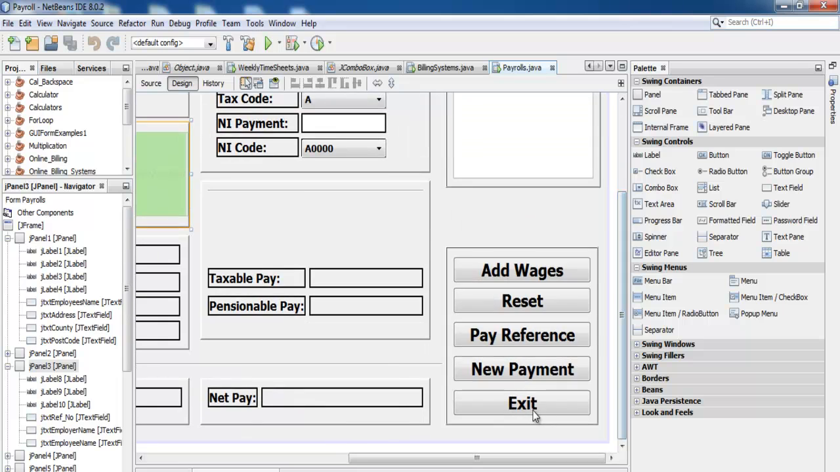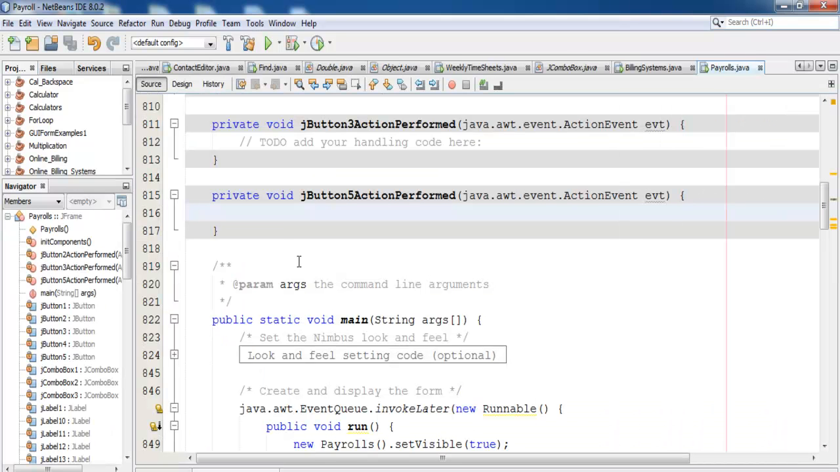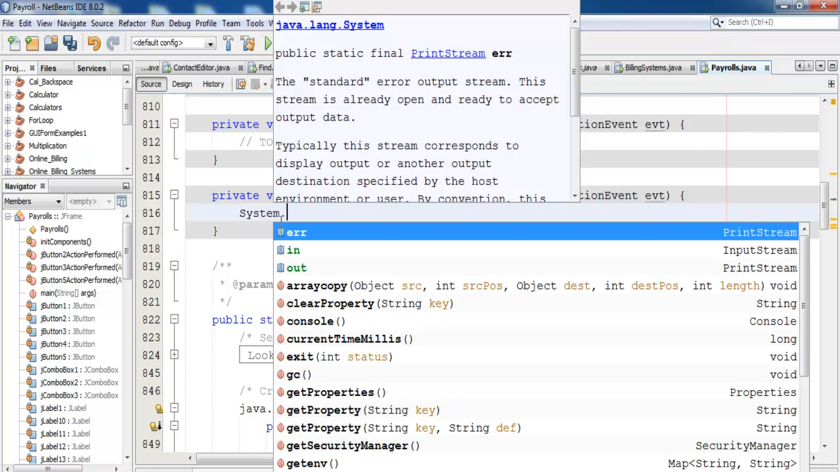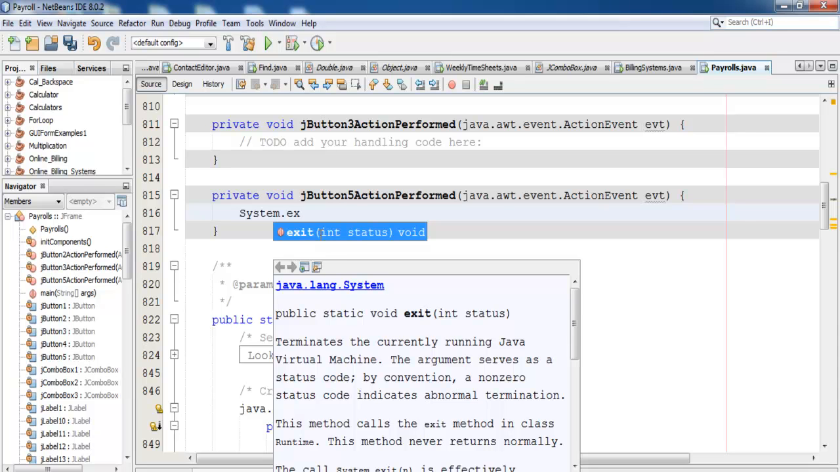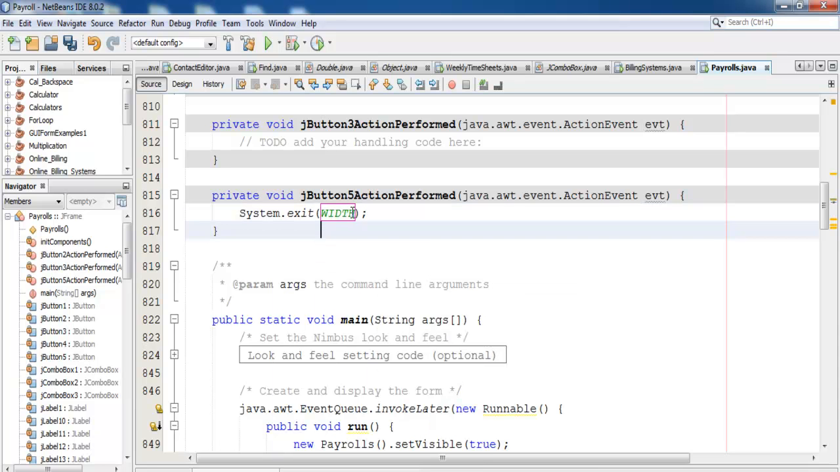So I will start by coding the exit button right here. Let's come in here, double click on that, and just right there, all you just need to say for the exit button is System.exit. Okay, right there, and make sure you enter your integer 0 there. Enter, that is number 0 there.